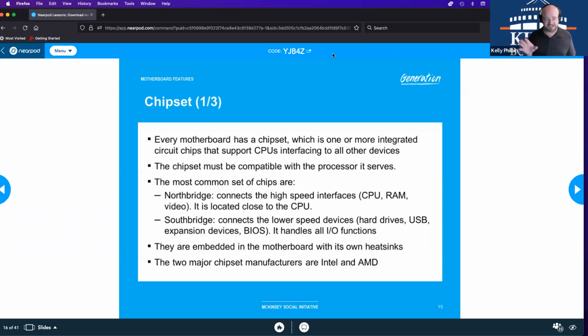Always read your documentation is one of the key lessons you'll take out of this particular class. So the most common chipsets you'll come across are your Northbridge, which we just mentioned here briefly, which connects all your high-speed interfaces, your CPU, your RAM, and video, and it is located closest to the CPU. However, modern CPUs are integrating the Northbridge into the processor. So that gives it the fastest possible connection.